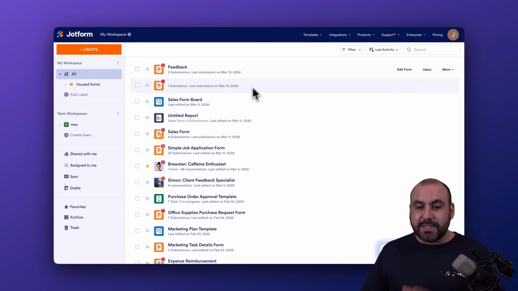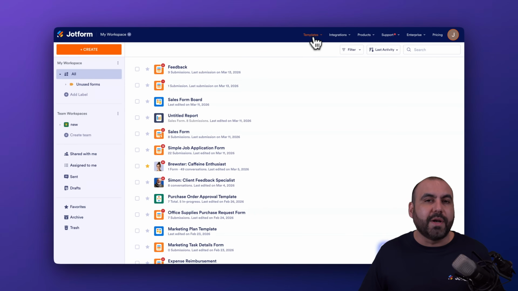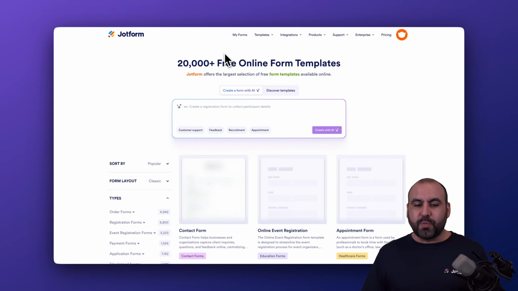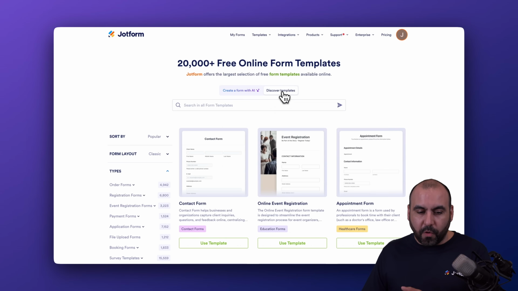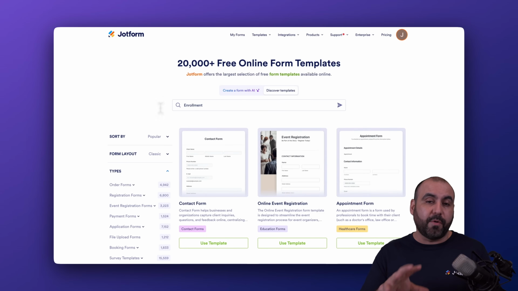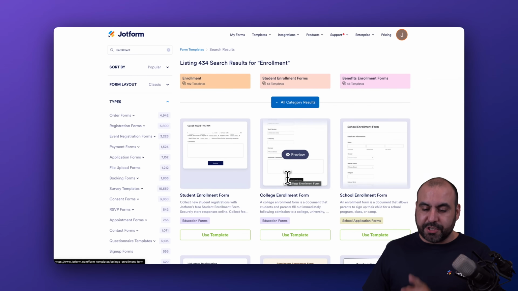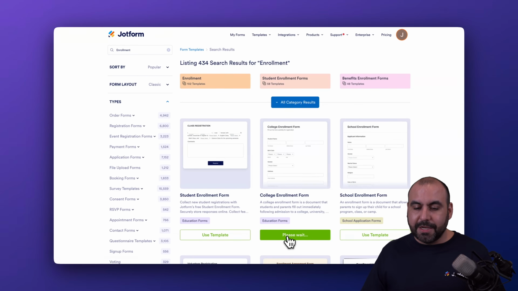In this case, I'm going to select a brand new template since I also want to give you a use case. So let's go and select a form template. And in this case, we're going to do a college enrollment form. So let's go ahead and search for enrollment here. And there's several forms available here in templates that you can start using right away. In this case, I want to use this one, college enrollment form. So let's go ahead and use this template.